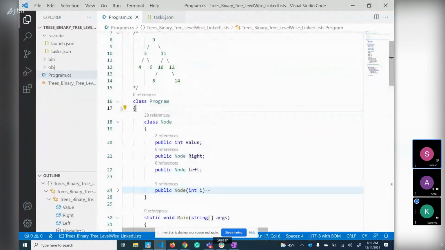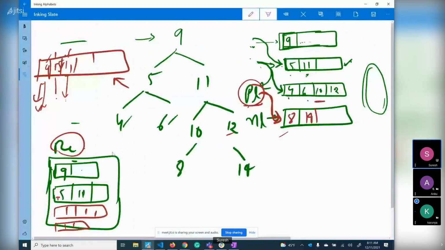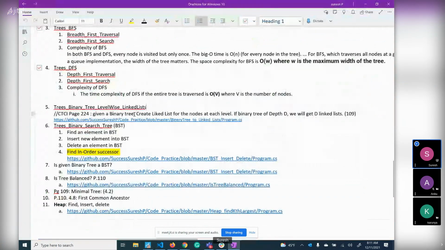Right? Each list is disconnected in that way. The array of lists which we have shown as the result. Yeah, that's what they want, right? The main question itself is like the disconnected. So if you look at the question, given a binary tree, create linked list for nodes at each level. If binary tree has depth d, we will get d linked lists. D linked list means d is the number of depth. If you have 4, we will get 4 linked lists. So it's disconnected different lists, not a single list, right?